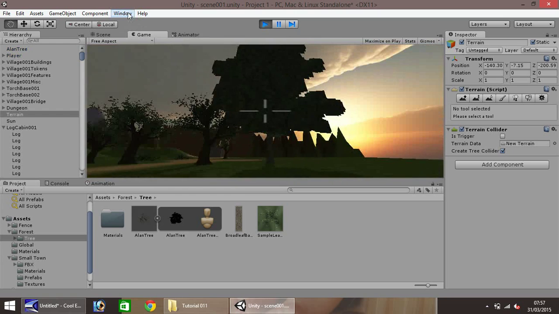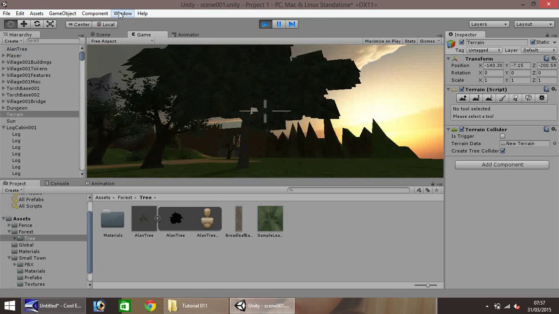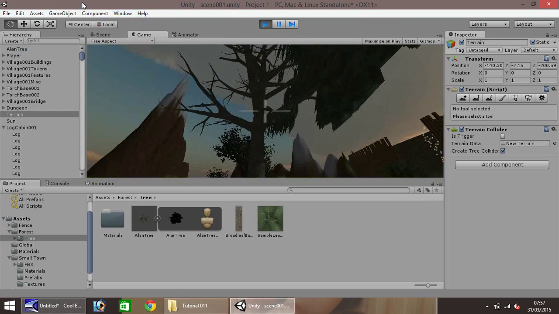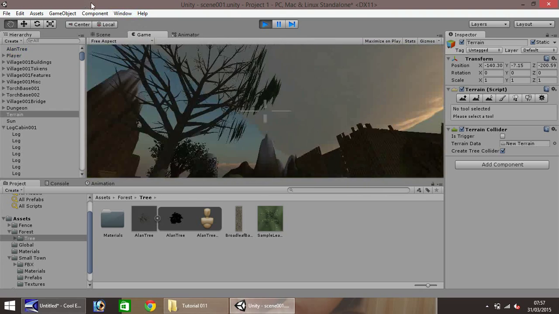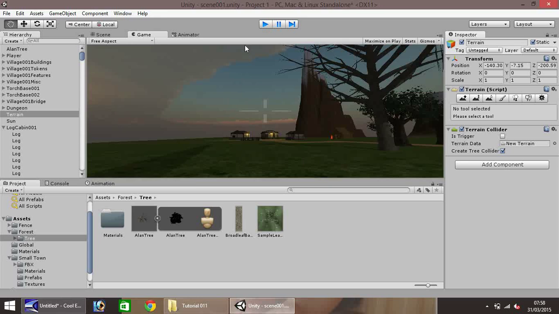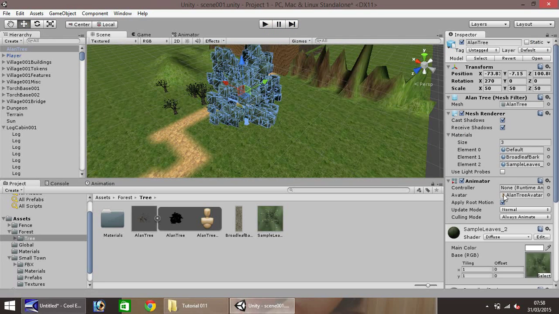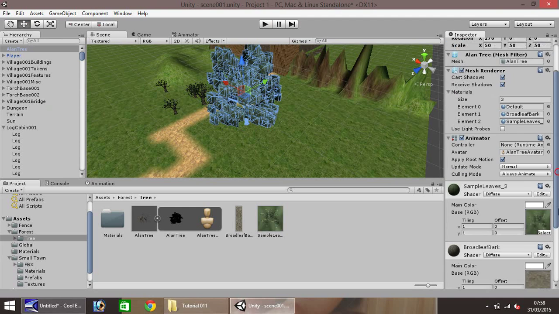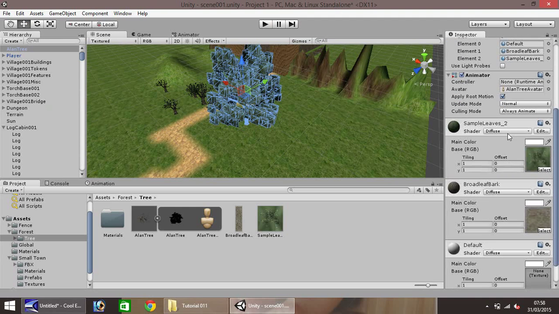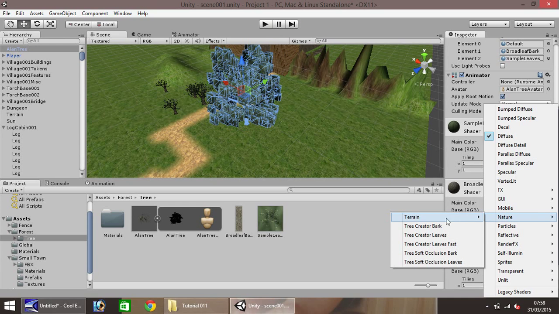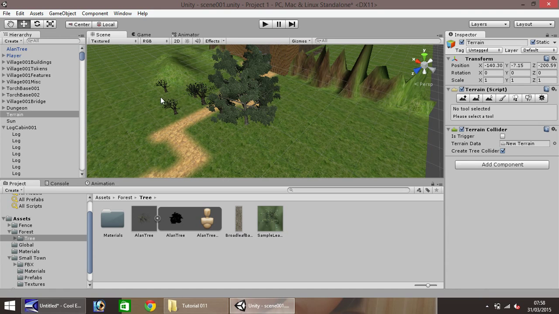So we do have a problem with this tree, which is good, because it gives me a chance to try and figure out what's wrong with it. Very strange. Okay, so for now, on the tree, down here, on sample leaves 2, change this back to nature and tree creator leaves.